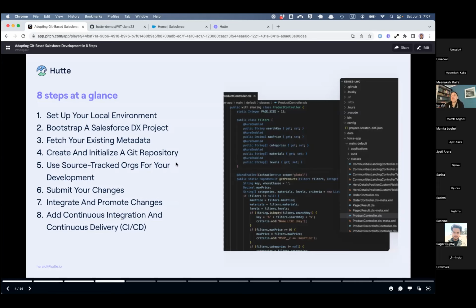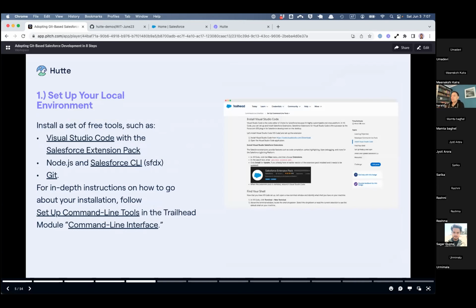Then we will perform a simple change in a sandbox to that org and see how it goes through Git, basically submitting our changes and then integrating them by merging a pull request. And then we might, if time allows, even show a very simple continuous integration that gets triggered from basically submitting a change. Right, no time to lose. So let's start with setting up local environment.